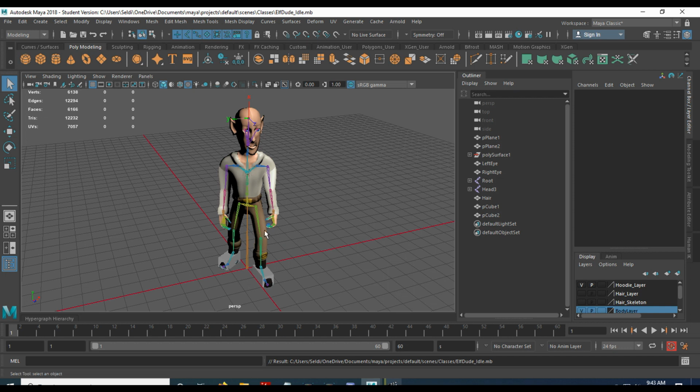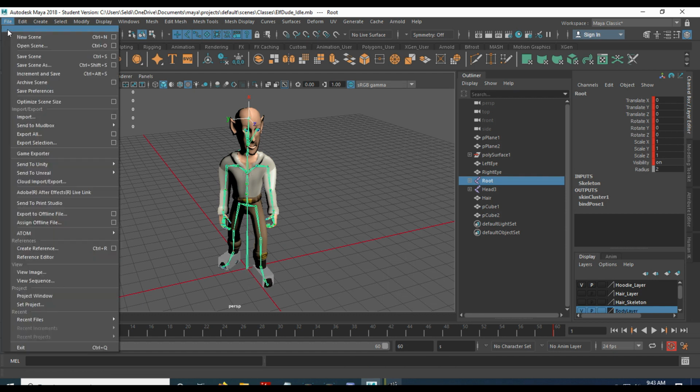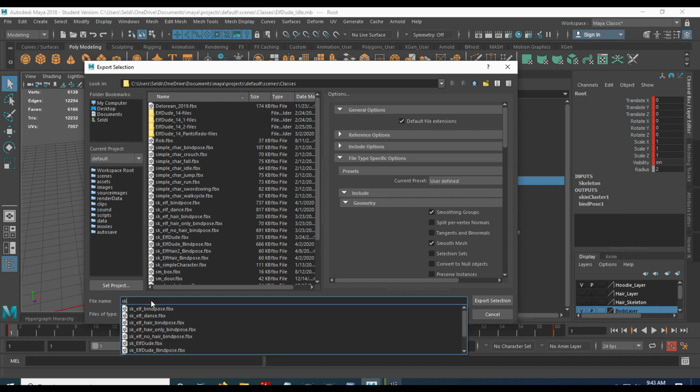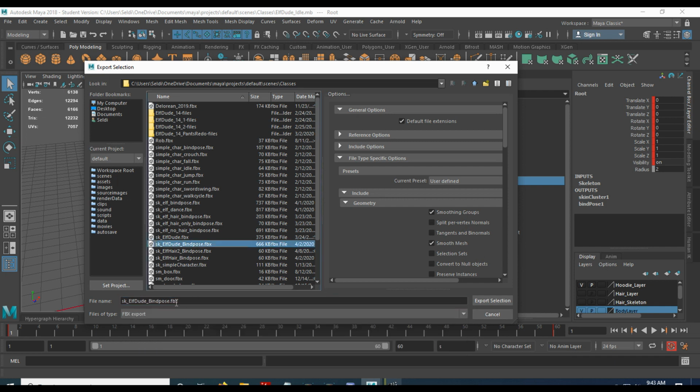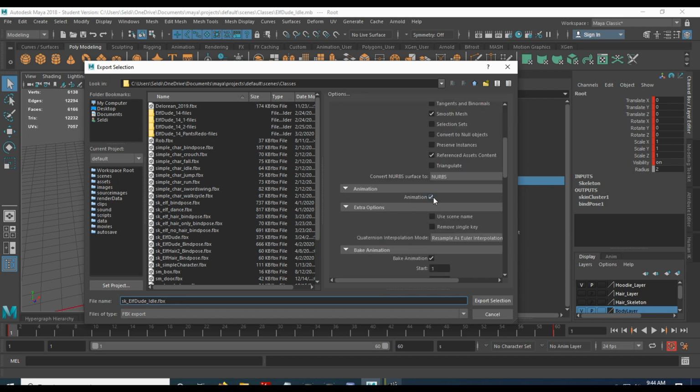To export the animation, we only need the skeleton, so go ahead and select the skeleton. So add the root joint. I'm going to go up to File, come down to Export Selection. And we name this Elf Dude, SK_ElfDude. There he is. This is the idle. Scroll down, we want to make sure the animation is turned on, so we'll check that.